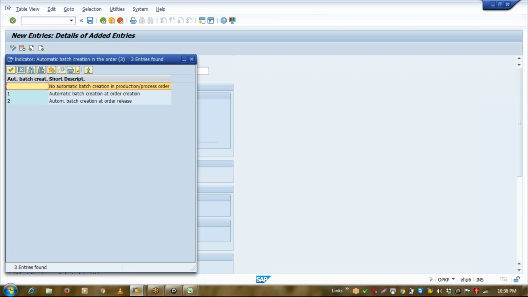So whenever we create an order, the system will assign a particular batch number to the order. We have this one option. The second option is that the system will assign this batch number at the time of order release, or after release. The third one is no automatic batch creation in production and process order. If we select the third option, the batch number will be generated at the time of your production receipt, your finished product receipt.